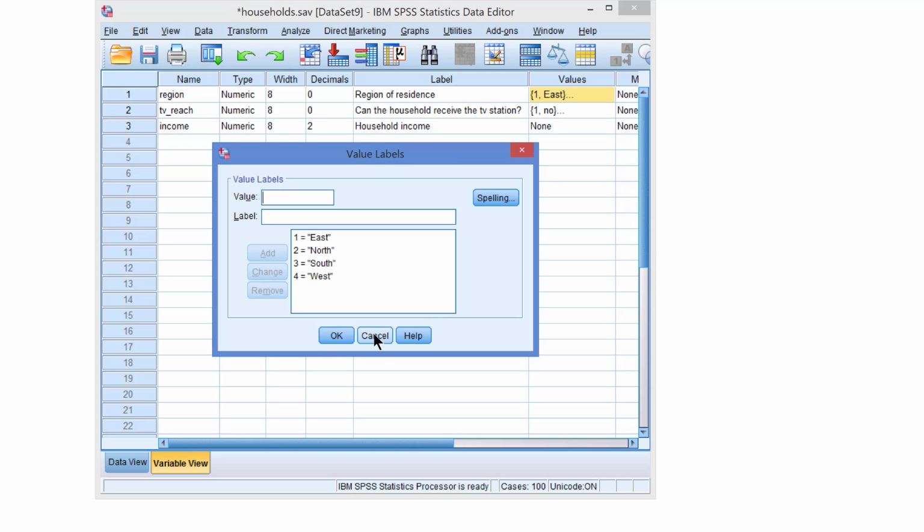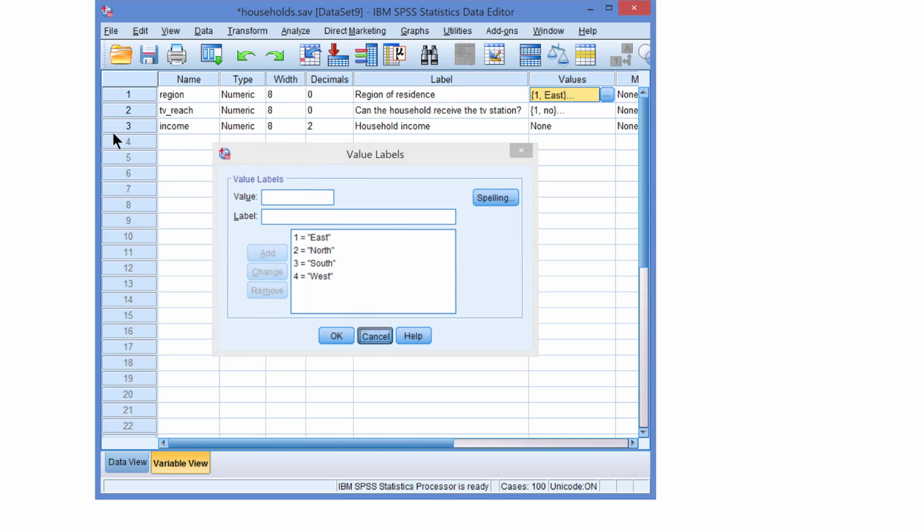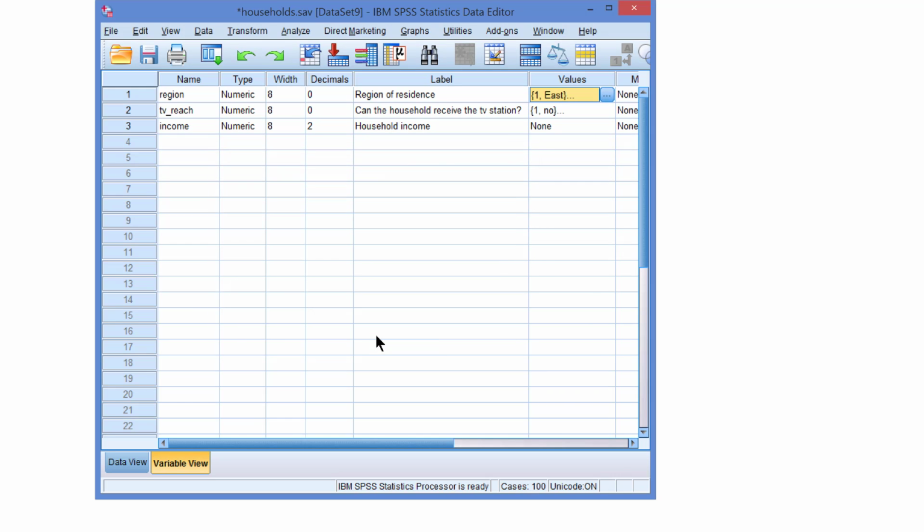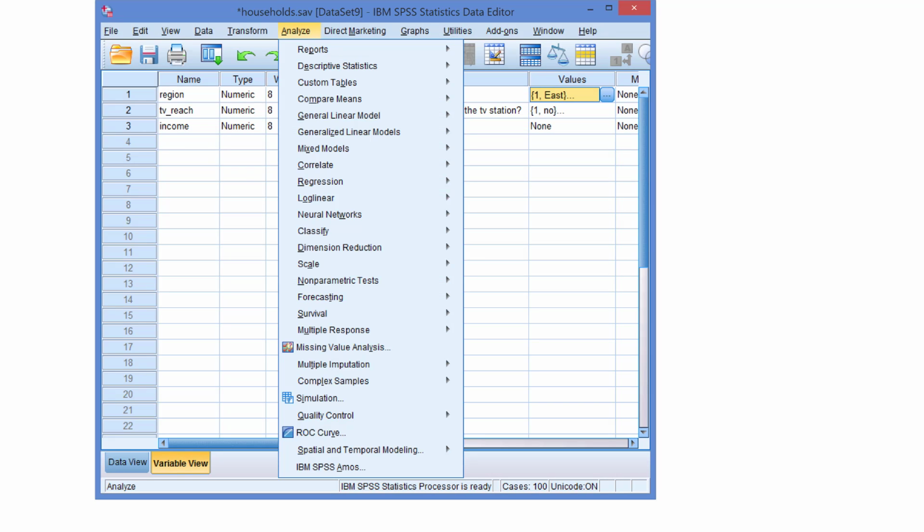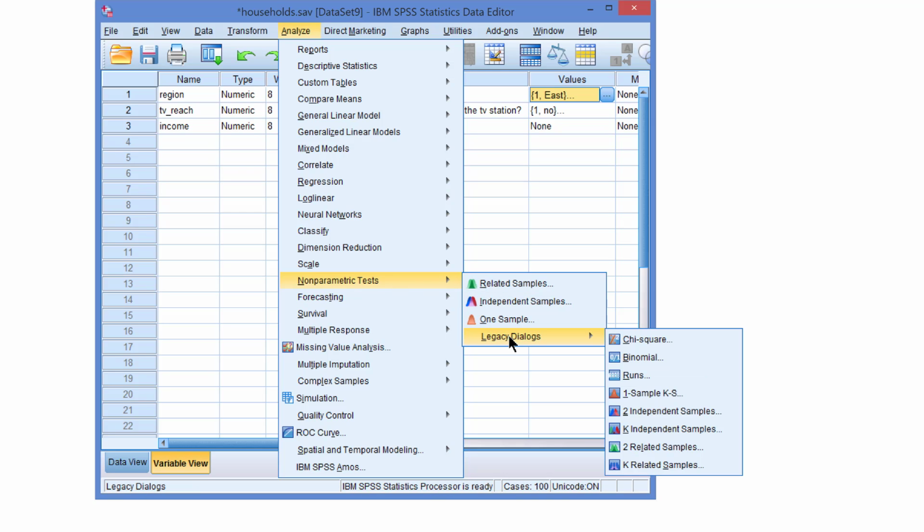Remember the order. Now imagine that we know the distribution of the population over those 4 regions, for example, because we have data from a National Bureau of Statistics. Then we can test whether our sample reflects the distribution in the population. We can find the chi-square test under non-parametric tests. I recommend to use the legacy dialogues, and there it is, chi-square test.